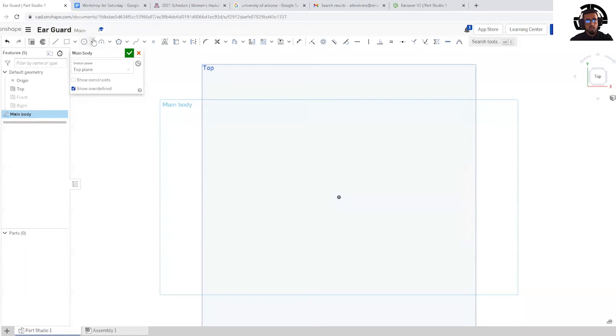So I'm going to delete that. I'm going to click center point rectangle, and I'm going to start off at the origin just to maintain symmetry, because I'd rather work on one half of it mirrored over, which is a function that Onshape allows. It's very easy and intuitive to do.